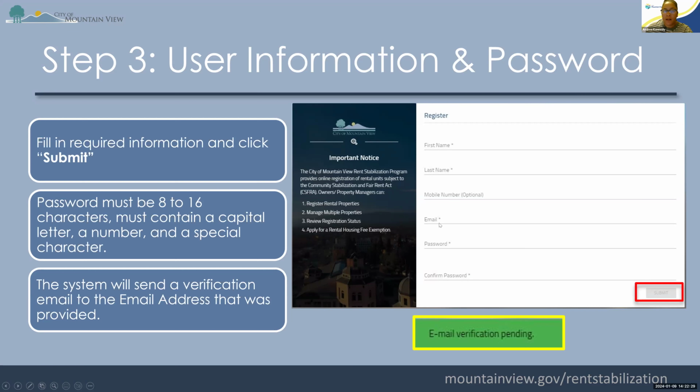Just a note here, if you are needing more than one person to access this account, we suggest that you have a business email or a general email created that you can use, because only one account, one email, can claim one property. And so if somebody already has it claimed, another person can't claim it. So that has been helpful for some people to do.